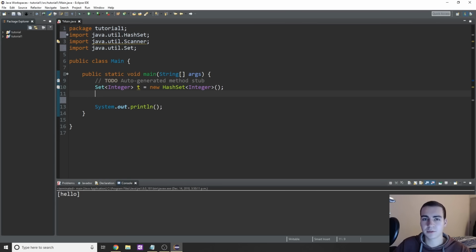Now, you also have to understand that it can only be unique things. So for example, I've created this integer set, and this is the way that you do it. You type the keyword Set, then the angle brackets, like tags if you're talking HTML, with Integer inside, and I have the name t, and I'm setting that equal to new HashSet. Now, you don't have to understand what a HashSet is, just know that it's the standard implementation of a set. And then same thing, the type, Integer, and then these parentheses here.